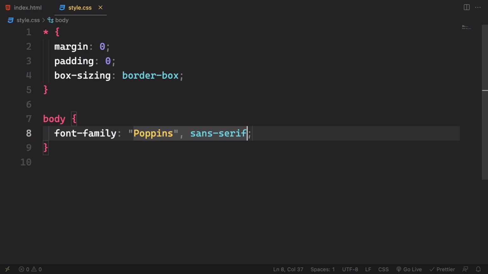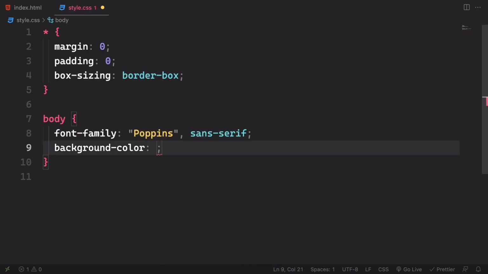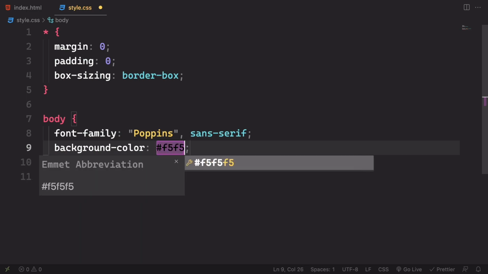But wait, there's more. With the background-color property, we give our entire page a fresh coat of #F5F5F5, a lovely light gray shade. This is the perfect backdrop for your content to shine.